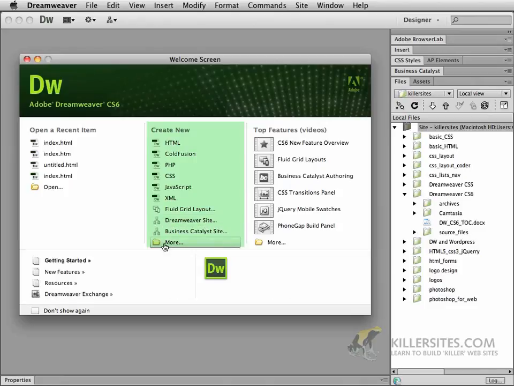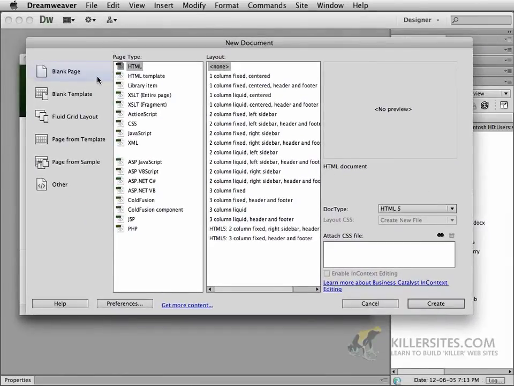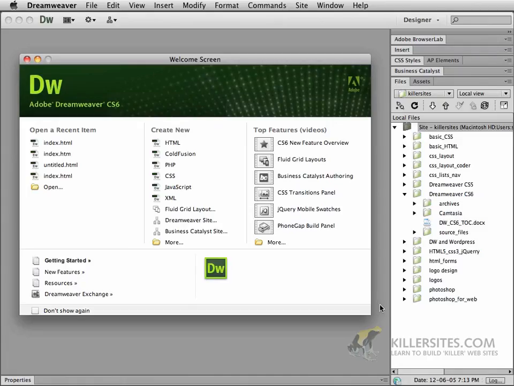As well, if you wanted to create a number of other files, you could click on the More feature over here. And this will allow you to create blank pages, template pages, and as you can see, the blank pages have a number of defaulted types of pages that you can choose from, HTML5 included. And we'll explore more about this as we proceed as well. Also, creating fluid grid layouts and page from templates, among other things.